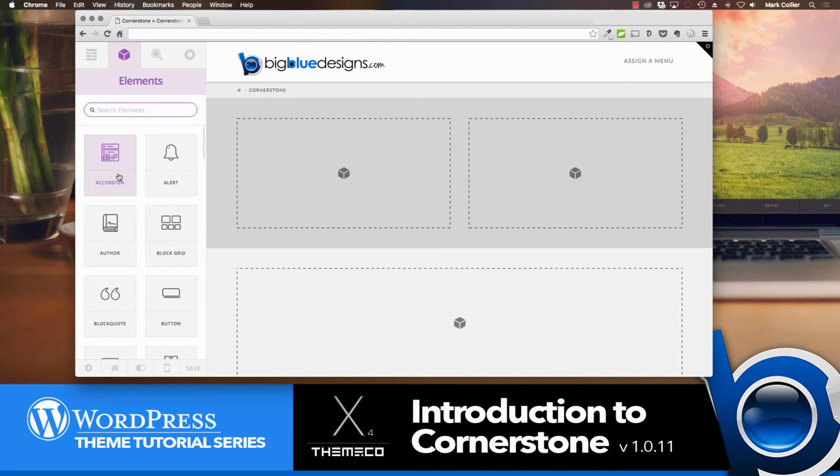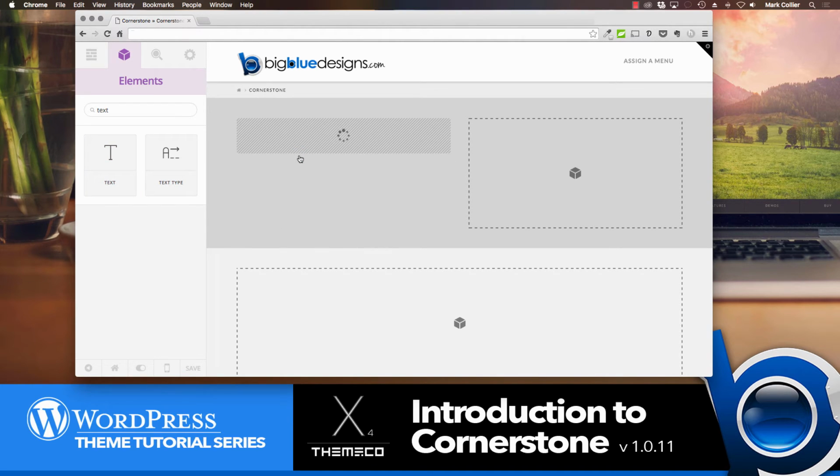You can either scroll down and look for it, or we could just type text, because I want to add text to this column, and then I'm going to add a picture to this one. When I type text, it sorts it and brings up the two items that we have for text. I'm going to choose this one and just drag it over here and drop it. And once it's there, I've then got this text element that I can work with.